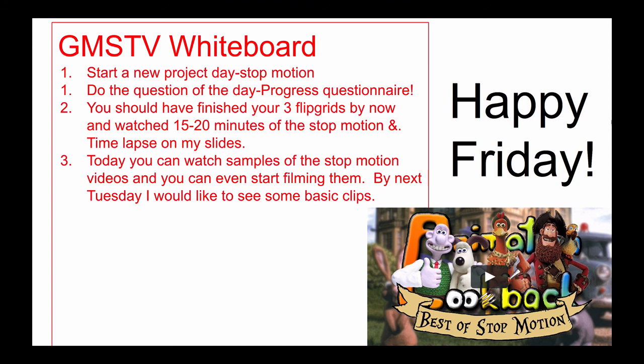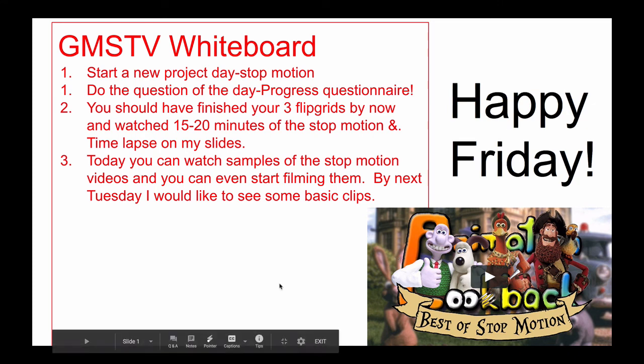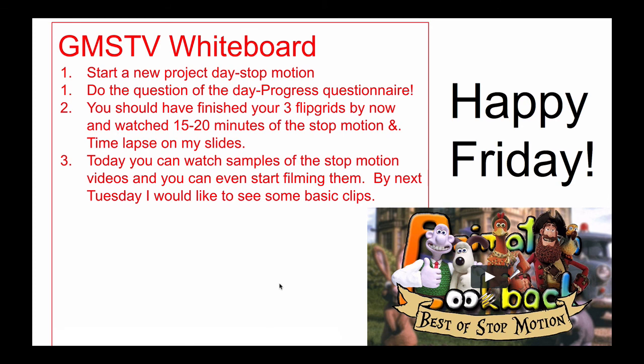So happy Friday. Down below, you can see this is Wallace and Gromit. They did some pretty amazing claymation. And claymation is not time-lapse, but that is stop motion, where they take pictures, change the clay, take pictures, change the clay, take picture, etc.